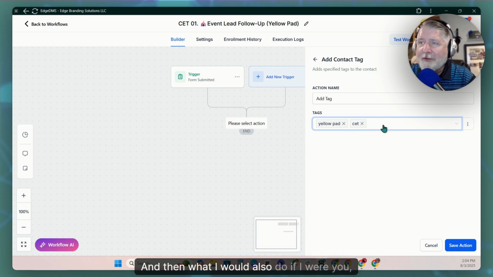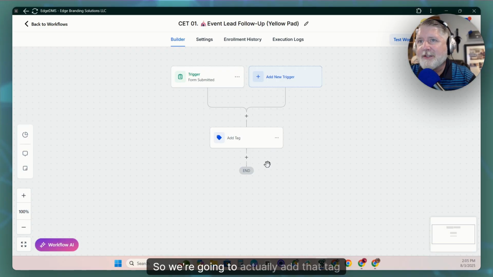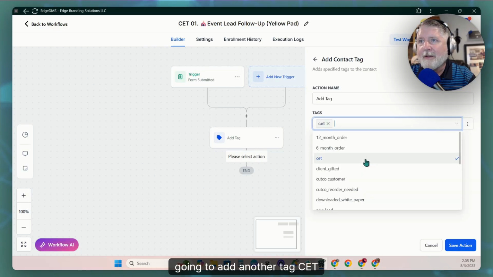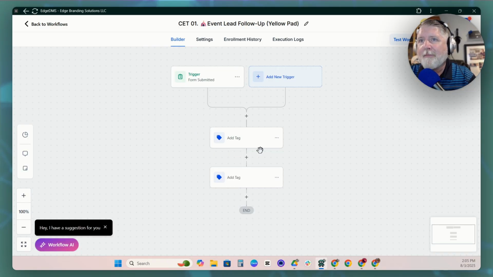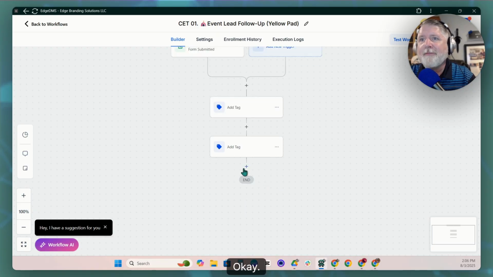And then what I would also do if I were you is make sure that actually, let's do this. So we're going to add that tag of the event name, and we're going to add another tag, CET, and yellow pad. Okay. All right. So now the form is submitted. We're adding those 3 tags to the customer, right?